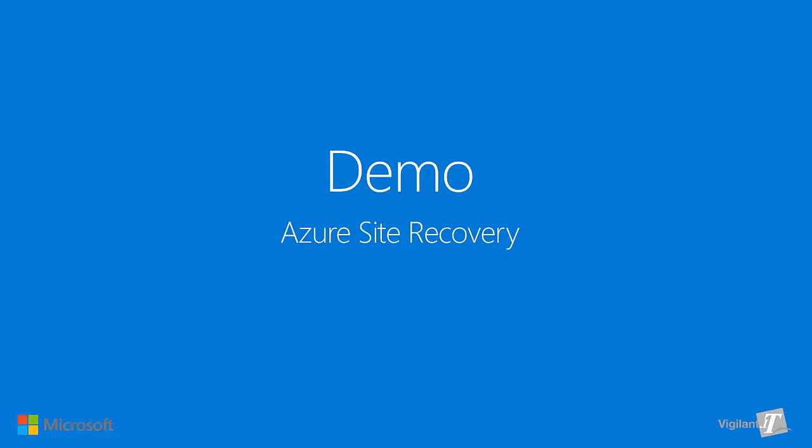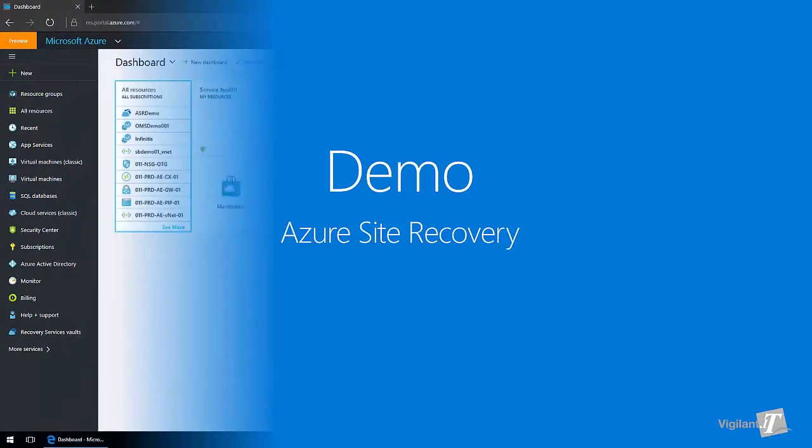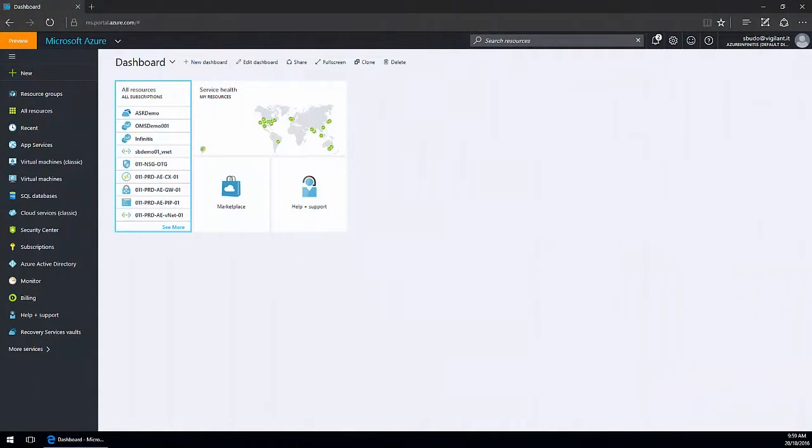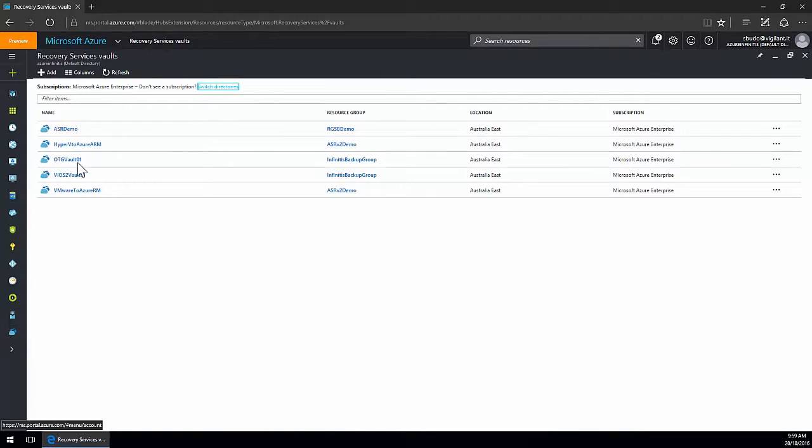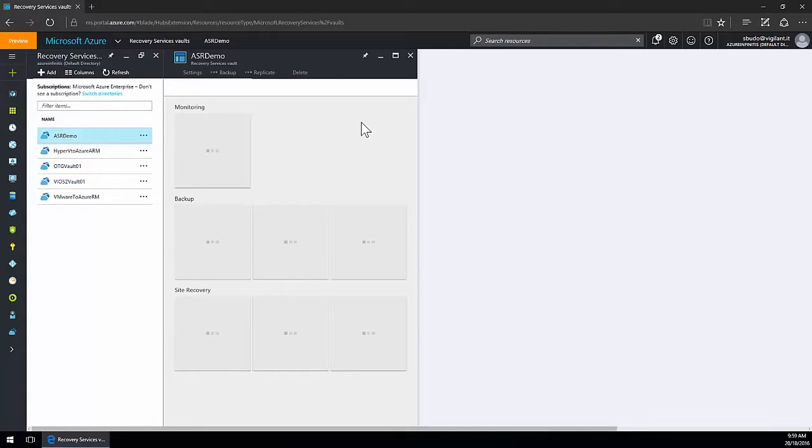Now that we've seen an overview of Azure Site Recovery, I'd like to dive in the Azure portal to give you a quick demonstration. So in this demo, I'm going to show you how to set up Azure Site Recovery to protect a virtual machine running on Hyper-V in your data center to Azure. For this to happen, we need a recovery service vault. Since we already created one in our previous demo about backup, let's reuse it and simply add Azure Site Recovery to it.